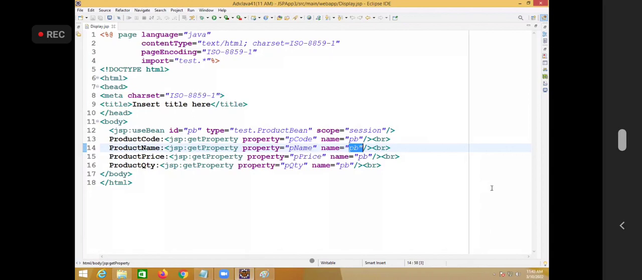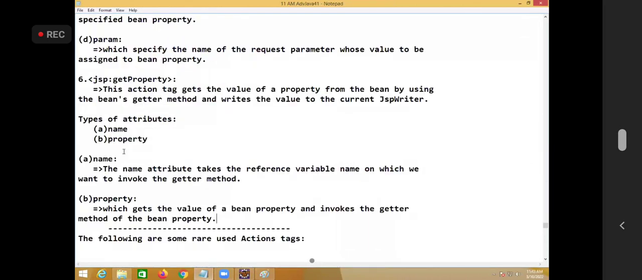Finally, JSP can communicate with beans. JSP can communicate with DAOs. So finally, these are the tags. If you want to read it, you read the notes once. If you can remember it, no need.